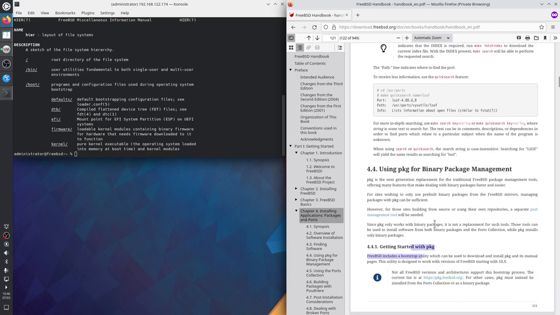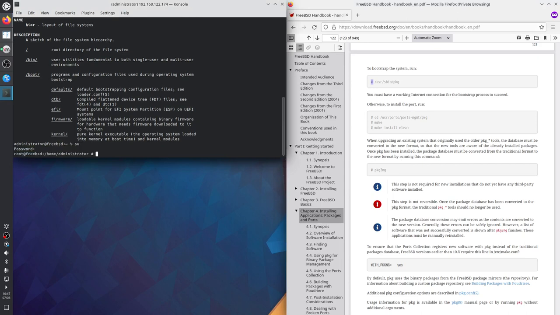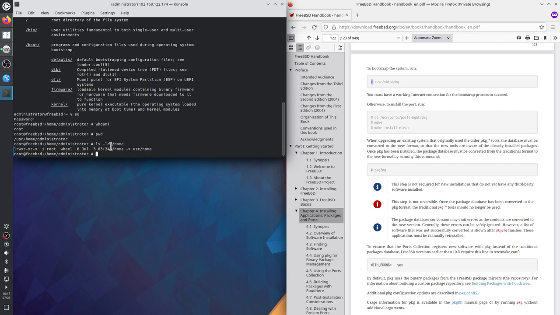Okay, getting started with pkg. The first time we need to bootstrap it. So with the hash mark, we need to be user, we need to be root. So we go super user. And now we're root. QEMU says root. pwd says my current directory, which is not slash home slash administrator, but it's slash usr slash home slash administrator. Okay, ls home. So slash home is a symlink to slash usr slash home. Okay, so let's bootstrap pkg like this.